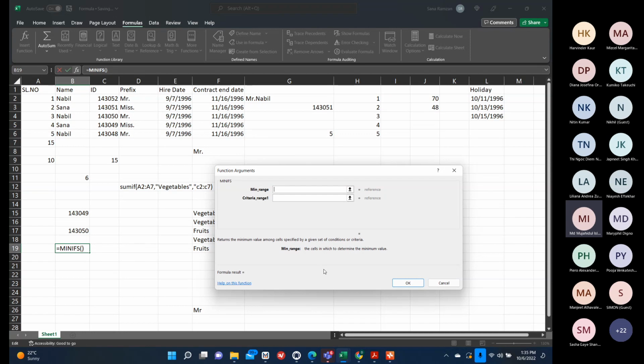Yes. For the first MINIFS, we'll get a specific minimum value. From a lot of values, we'll get one minimum specific value, right? For the first one, yes, with a single if.